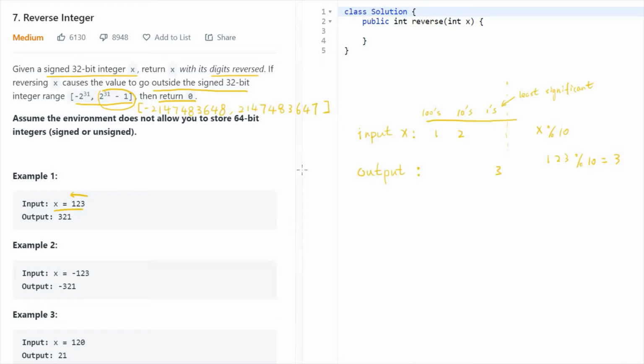So in our output, the formula to add the digit is output equal to output times 10 plus, we call this pop. So the initial value for our output is 0, and 0 times 10 plus 3 equals 3.